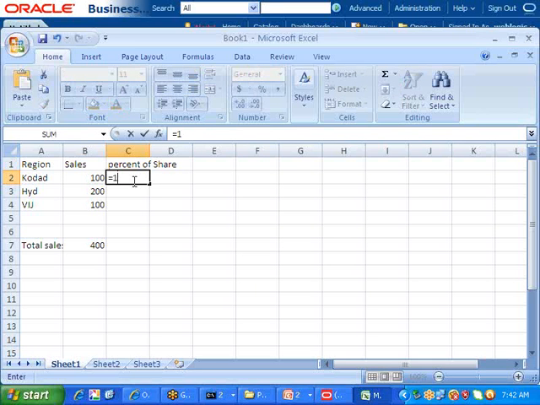The share equals that region's sales divided by total sales, that is 400, into 100 also, right? Into 100, this gives me my percentage. This also equals 200 by 400 into 100. Like this, it will give the answer 50%. The same thing will be applicable here also, right?